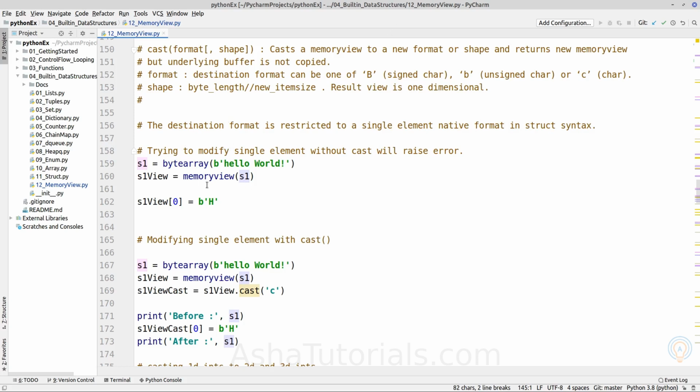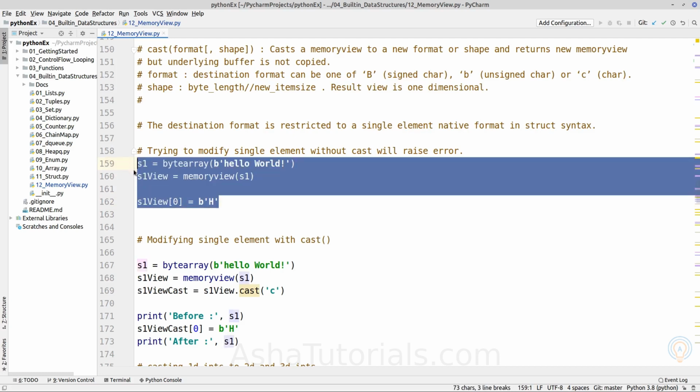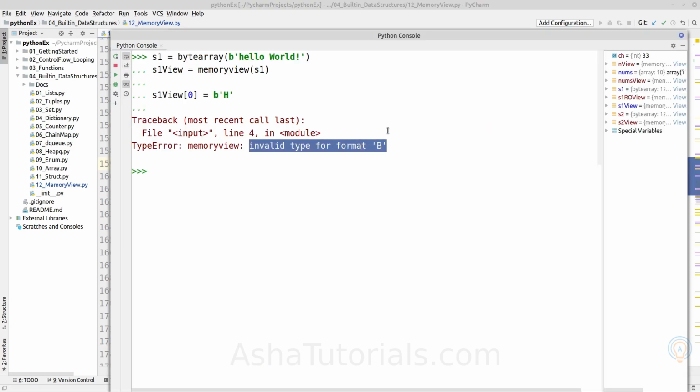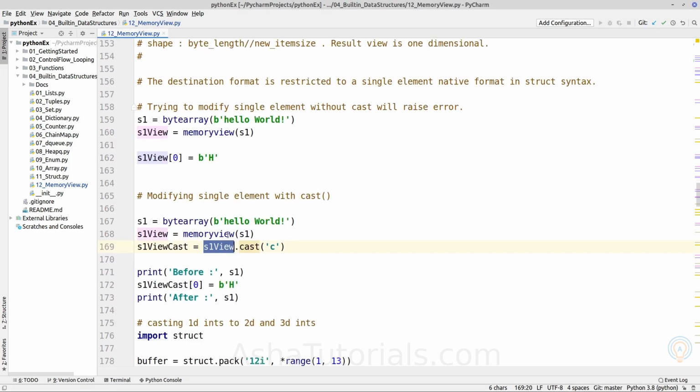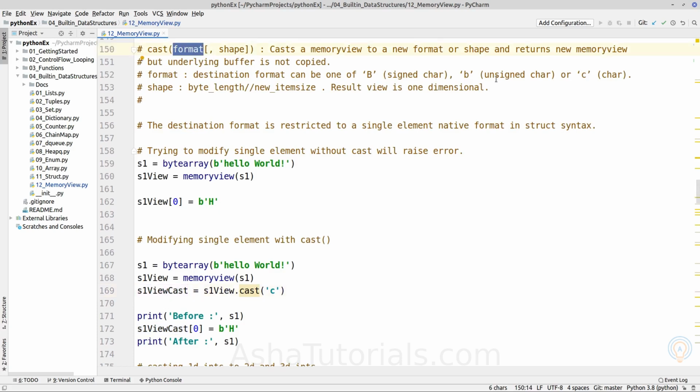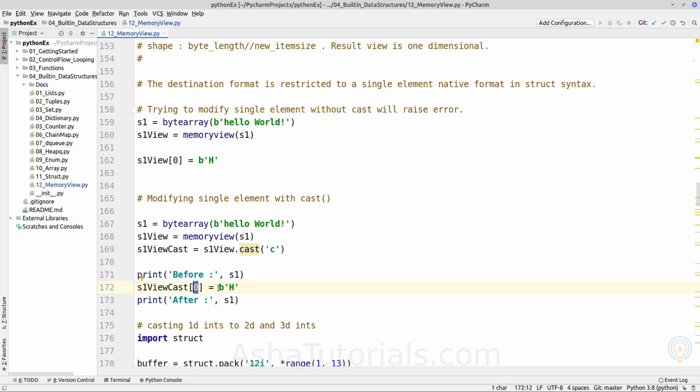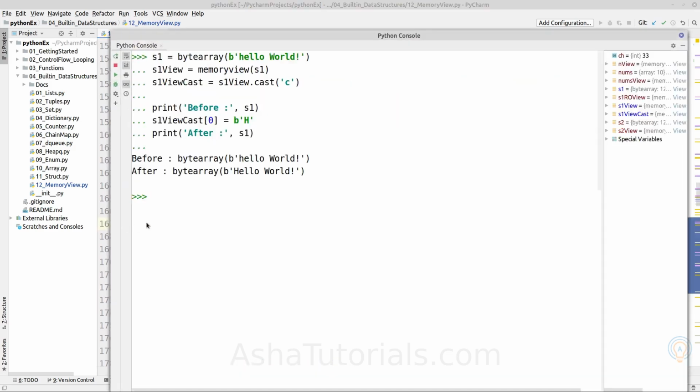So here we will create a memory view on a bytearray, and if we try to overwrite any single character using a bytes object, it will give you an error that an invalid type of format is given. So here we are creating another view using the cast method, and here we are providing the format. Format is C, meaning character. So we can replace a single element using the given bytes object.